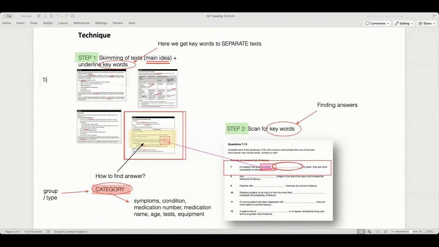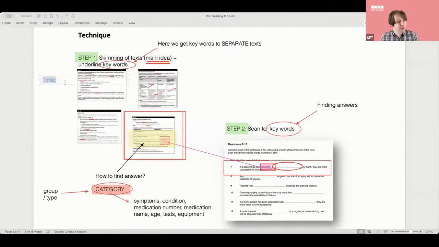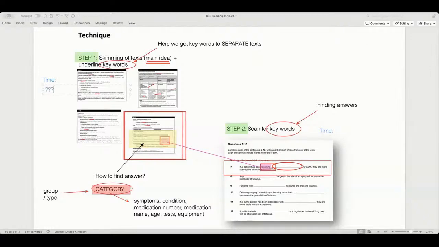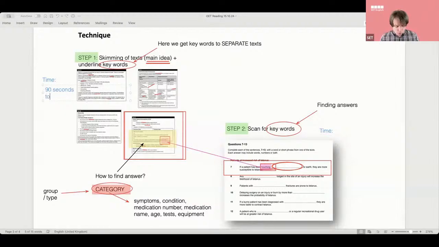Before we practice, though, let's talk about time. How much time do we have in step 1? This is very important. For the 20 questions, how long is step 1 and step 2? Like how long reading at the start? Maximum 2 minutes, 90 to 120 seconds. Does that make sense, everyone?